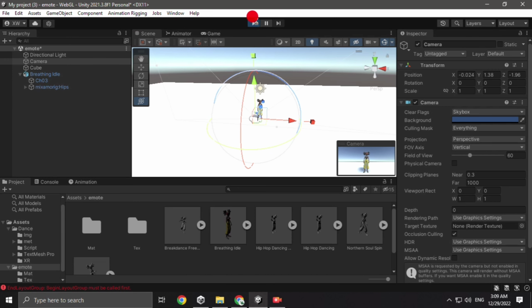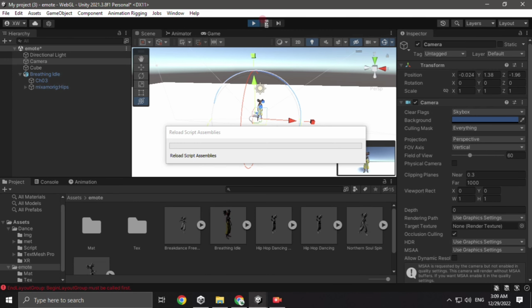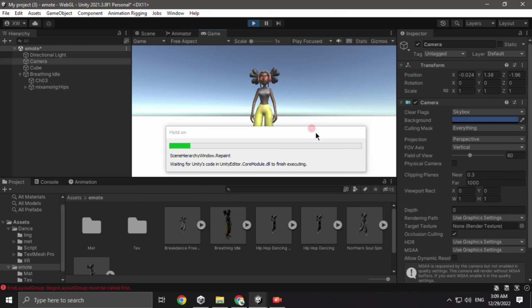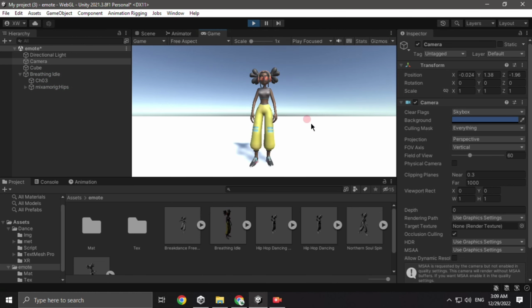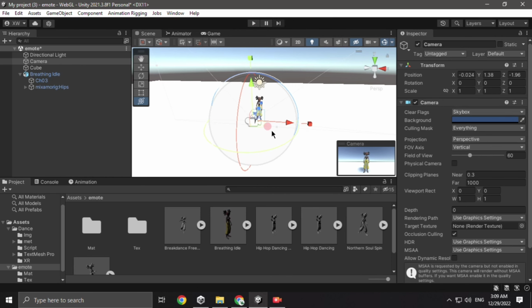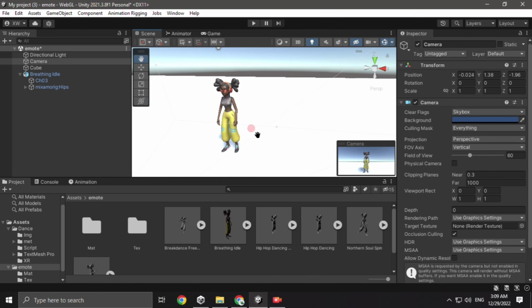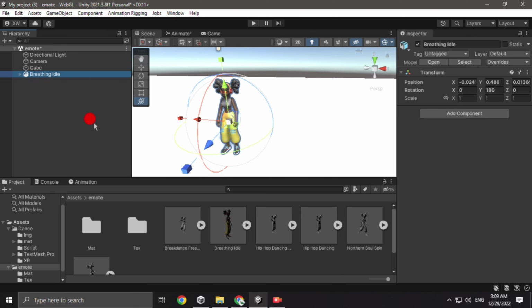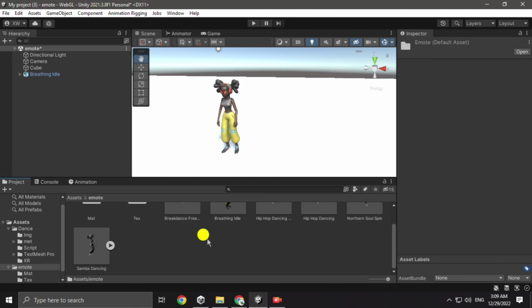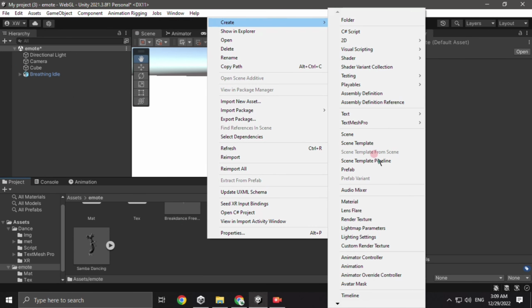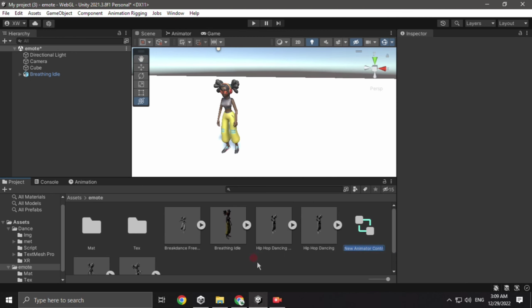If I click the play button here, then you can see that nothing is going to happen. Look, nothing happens. I have no animation here. So if I want to animate this character, I need an animator controller. So here in the emote folder, right button and create an animator controller and name it Emote.